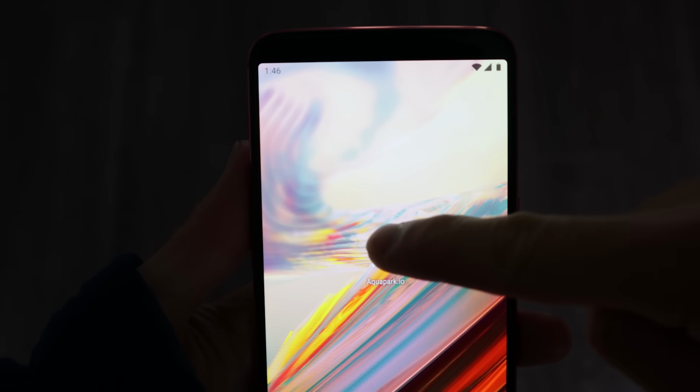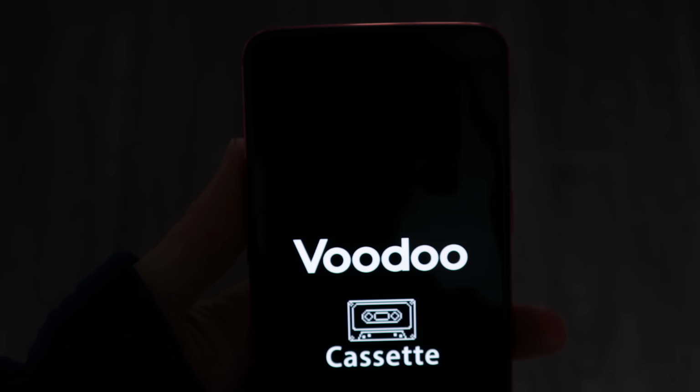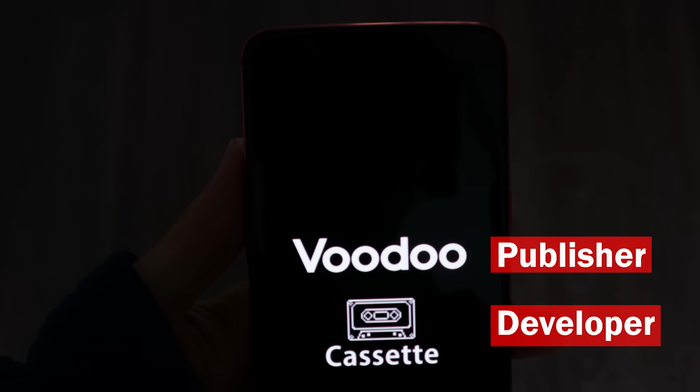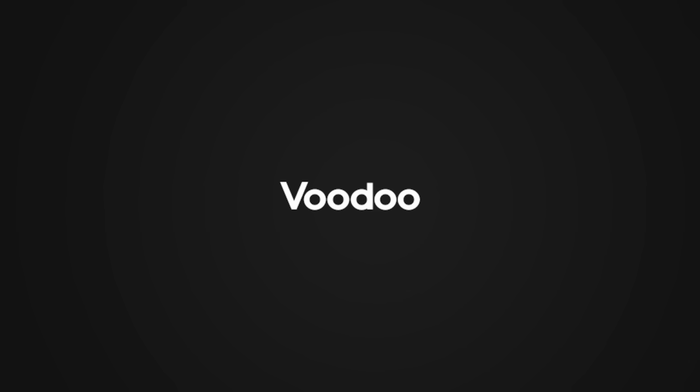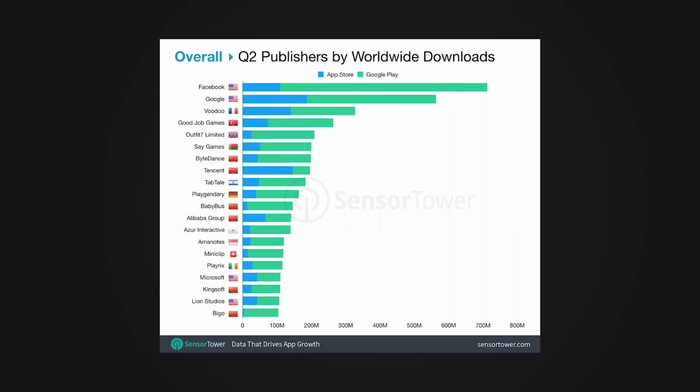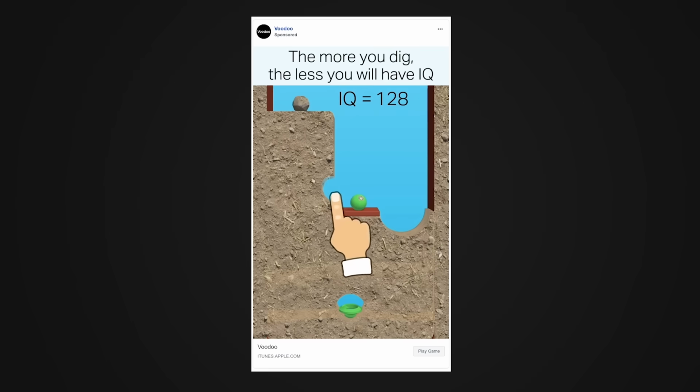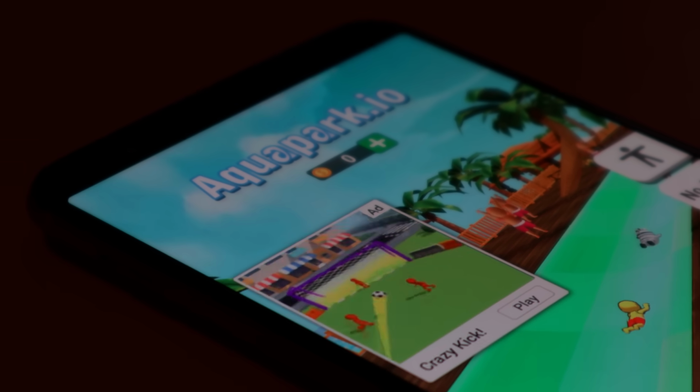When I did this, I noticed that these games usually have two companies showing up on the splash screen. One is the game developer, and the other is the publisher. Most of the popular hyper-casual games are actually published by the same few companies. The biggest one right now is Voodoo, and their apps have more downloads than any other company in the world besides Facebook and Google.